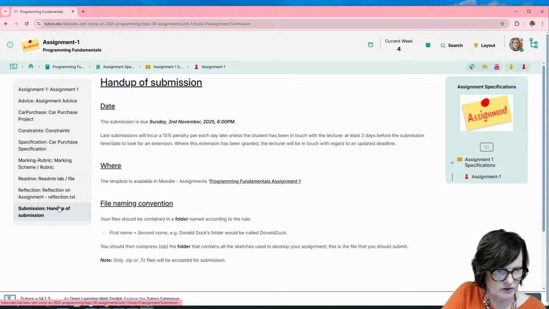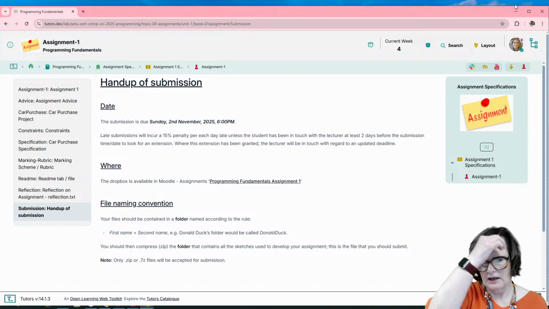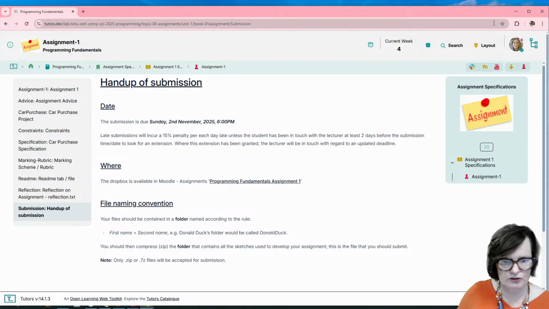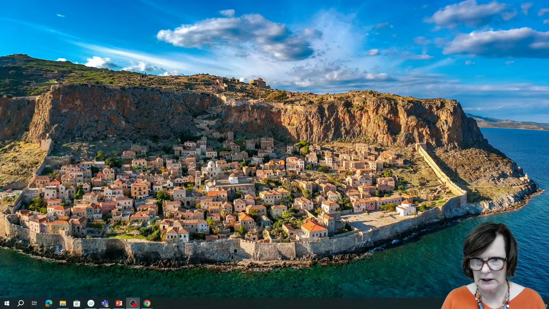Sunday the 2nd of November is the handout, which is essentially this day fortnight. But you'll have next week. Remember, next week is a lecture-free week, and so on.